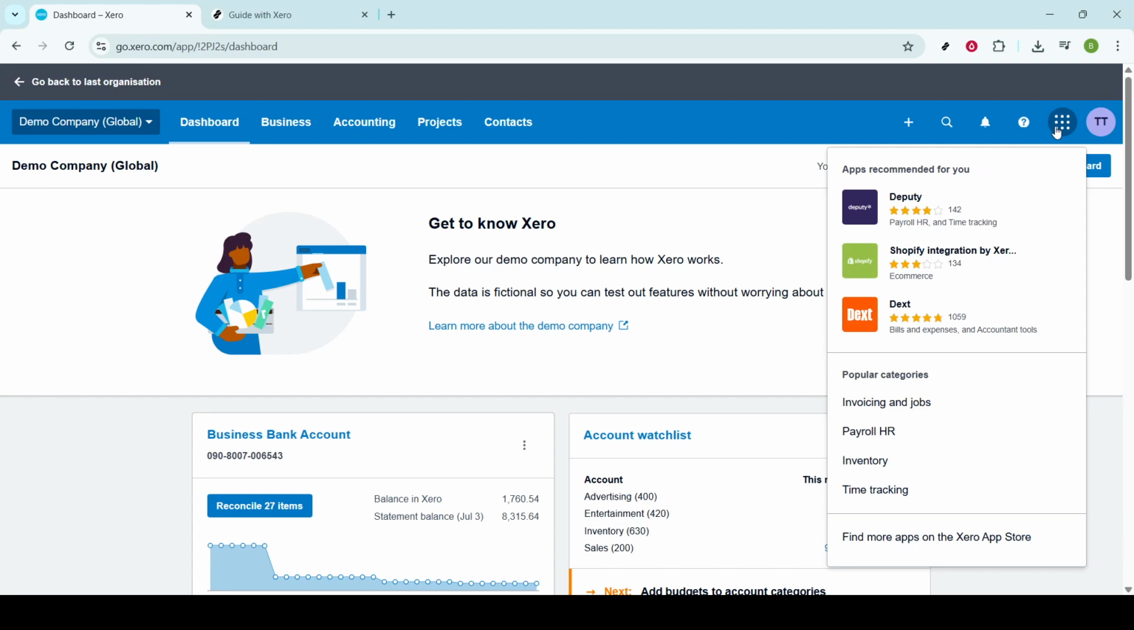With that accomplished, the next step is to explore the Xero App Store, which is essentially a treasure trove of tools designed to enhance your accounting experience by linking various applications. You'll want to click on Find More Apps, which will take you to the Xero App Store.